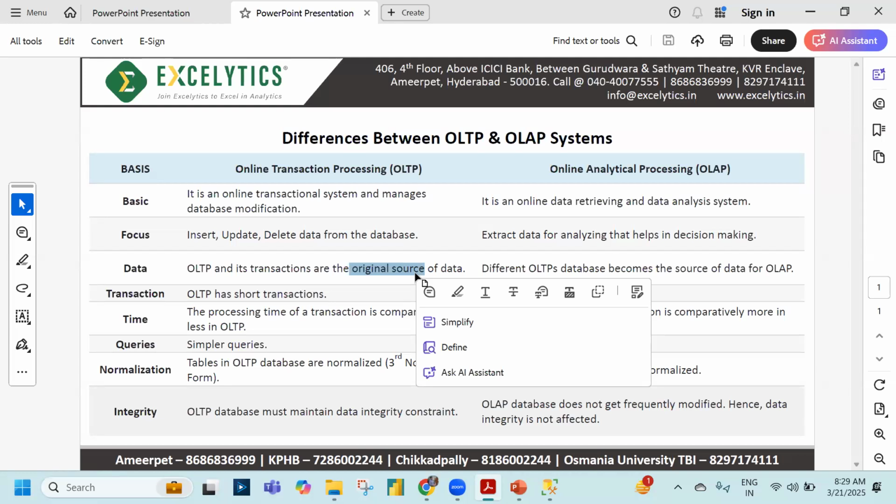What is OLTP? This is to manage all these transactions. Insert, update, delete are the ones we perform. And this is where the very first time the transactions are getting recorded. Later they can be modified. Later that data can be pushed into some other database.